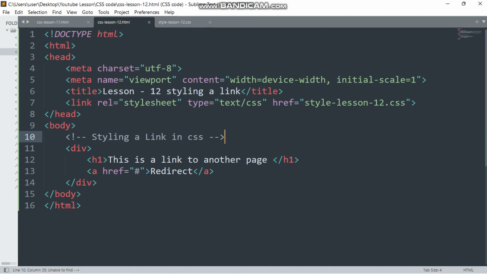Hello guys, welcome back. This is lesson 12. In lesson 12 we are going to be looking at styling of a link. All right, starting with this anchor tag, we're going to be looking at styling this. So to start, we are going to do this using our CSS.